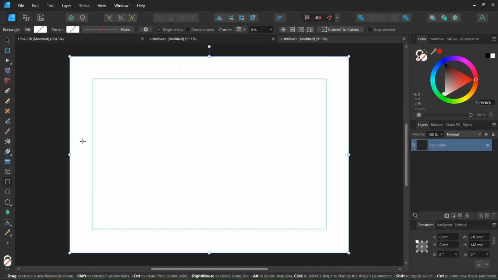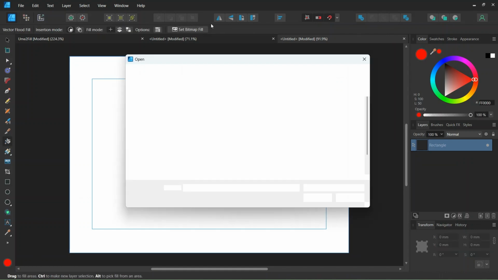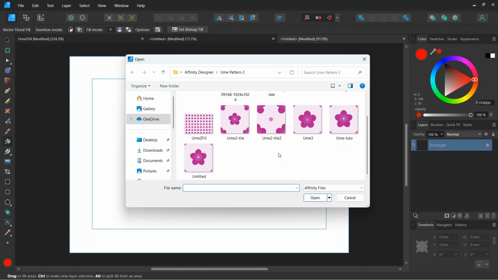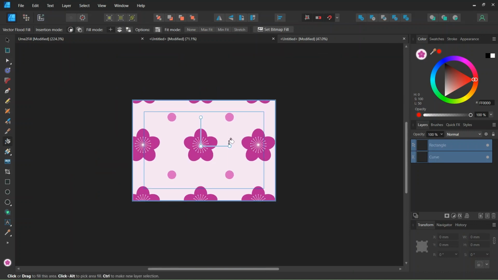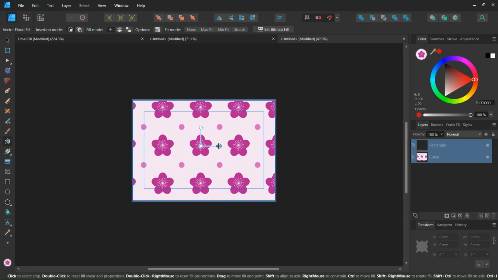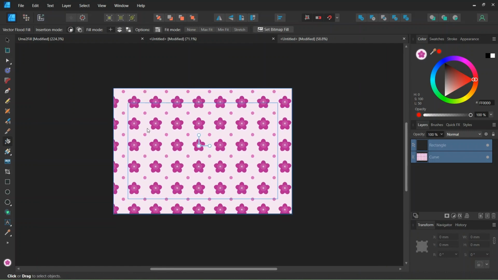We select the rectangle, we take the vector float fill tool, we go to Set Bitmap Fill, we select the tile that we just created, we click on the composition and this creates a pattern fill. And then we can adjust the handles to make the pattern bigger or smaller.